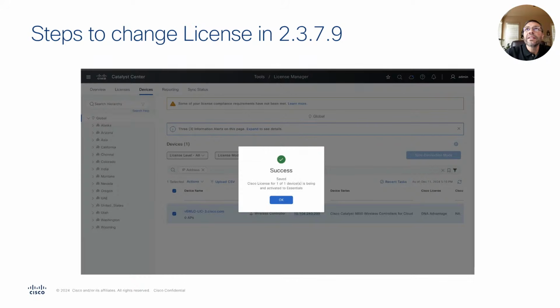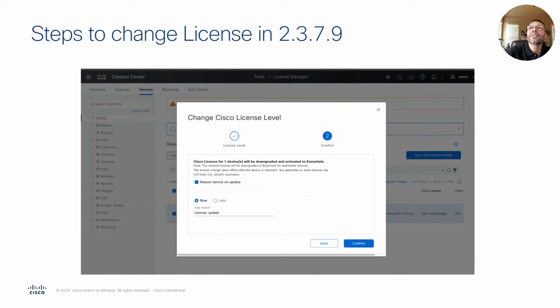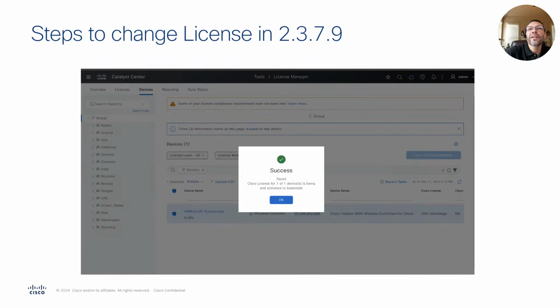And now you've got the checkbox showing success. I might have gone too far here. Let me go back. Here we go. So you've got the change license, and then after you hit submit, you have the success confirmation.